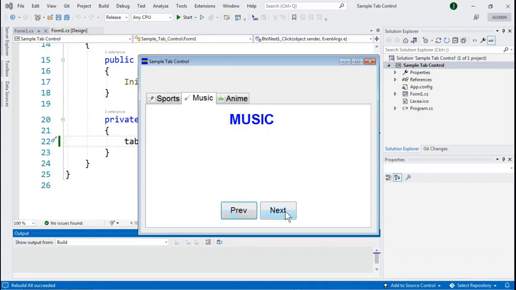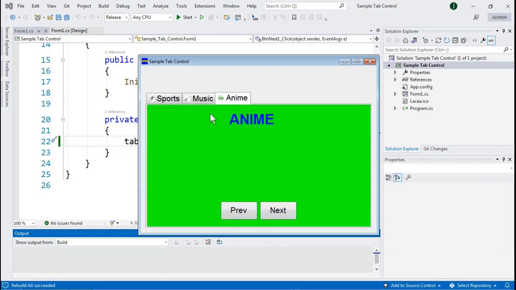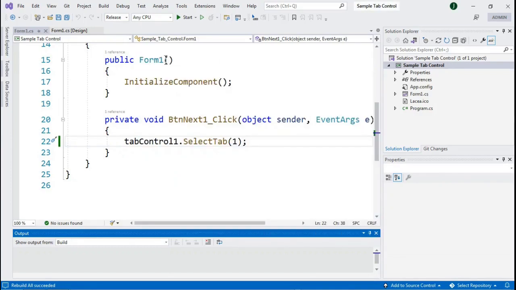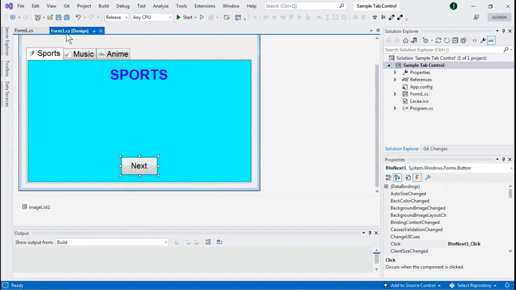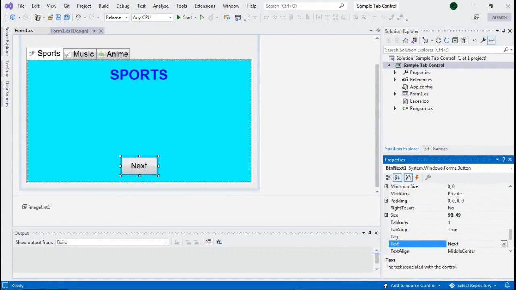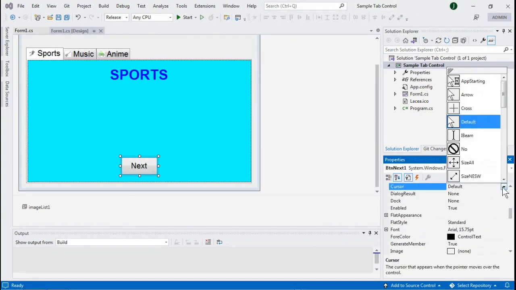Let us also place code to the prev and next buttons of the second tab and also the third tab. We observed that if I mouse hover the next button, it does not change the cursor to hand. So let us modify the cursor property of the buttons. So I close now the Windows application, switch to the form design, select the next button. I click these properties and then modify the cursor to hand.